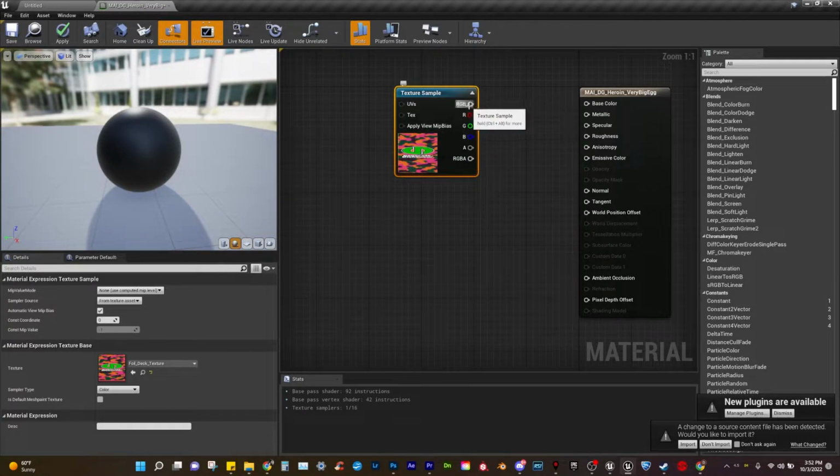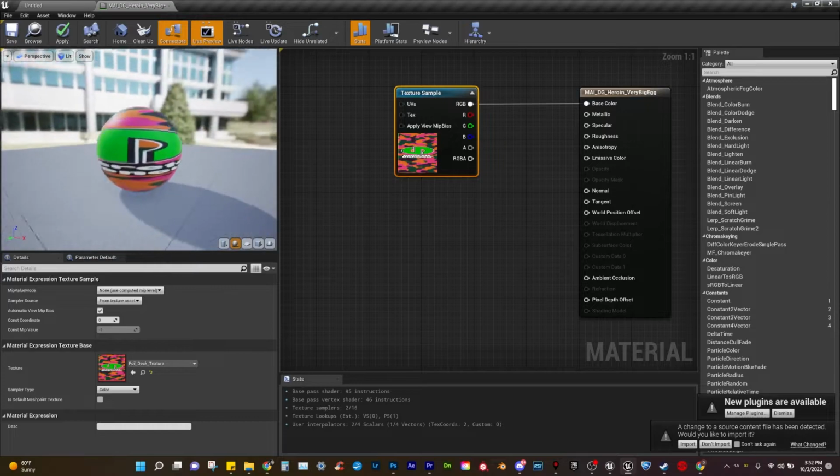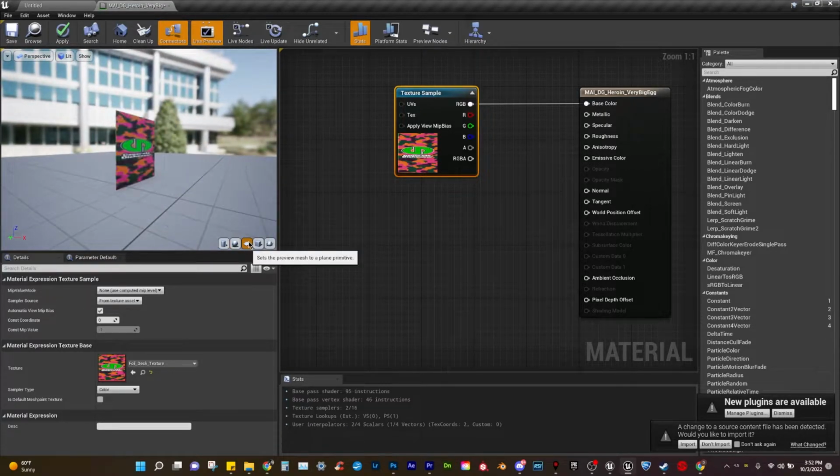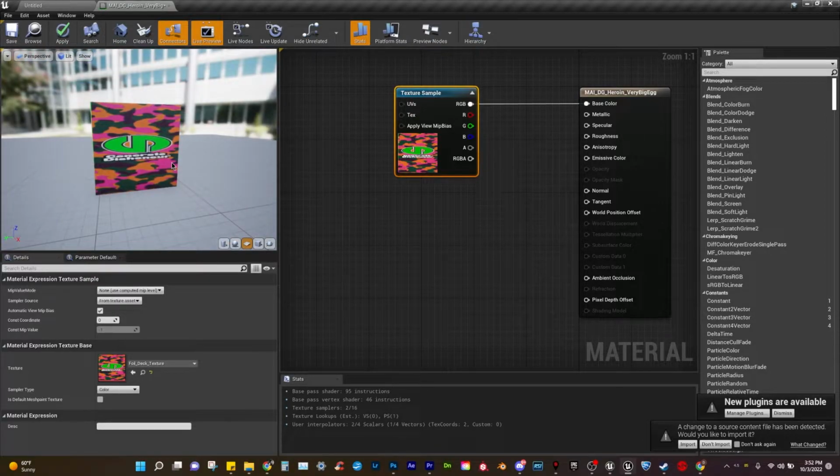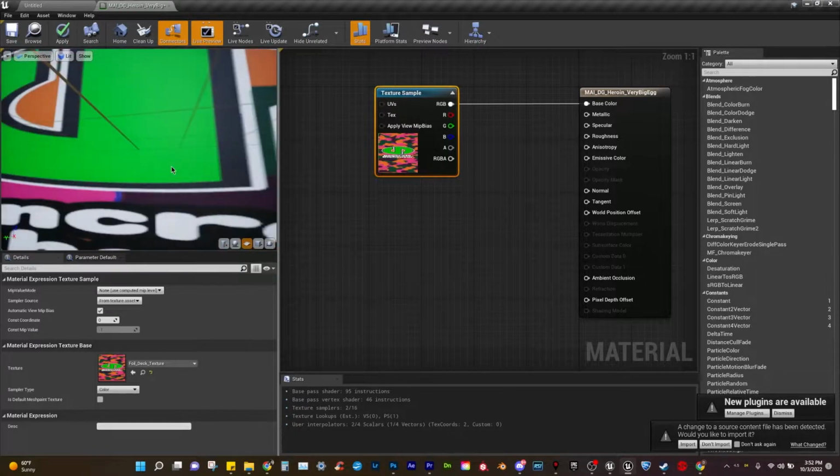And then all we need to do is grab this RGB and connect it to the base color. And let's switch this to a plane. Cool. So as of right now, this is what our material is looking like. Just plain dull, no shine, nothing.